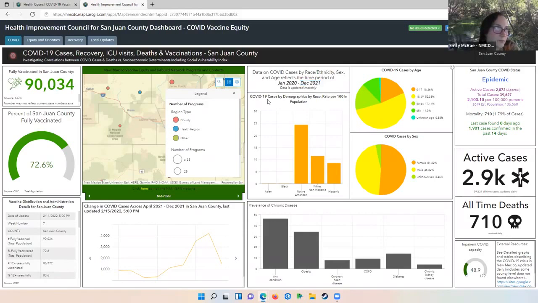Okay. And so these are graphs of COVID demographics by race. It's a rate per 100,000 population. And if you hover over that population, it will give you the number. So for instance, here, we're seeing that the COVID case rate for Native Americans was the highest, followed by white non-Hispanic at 11.4, and then Hispanic at 8.4.